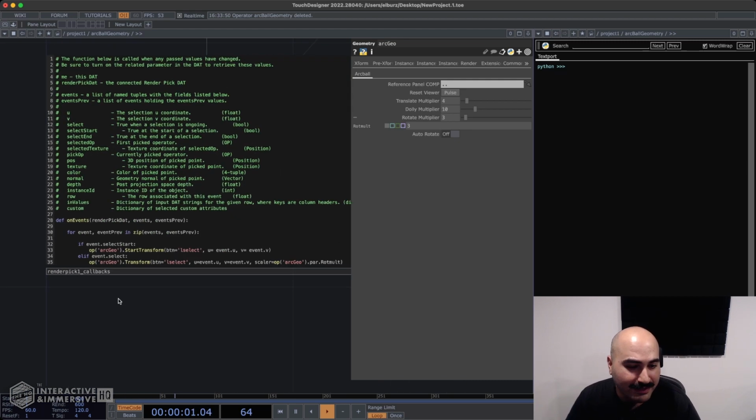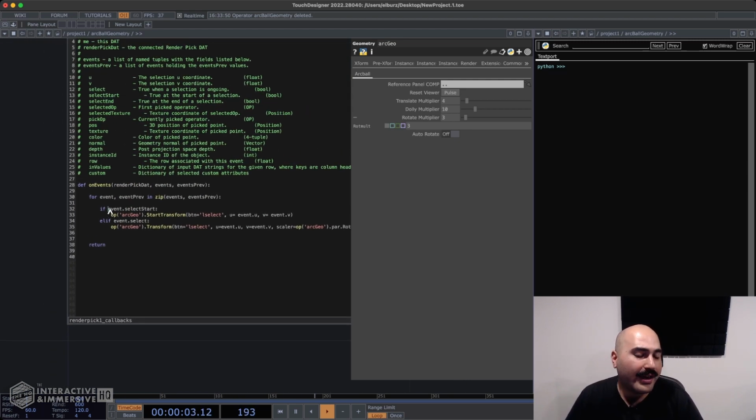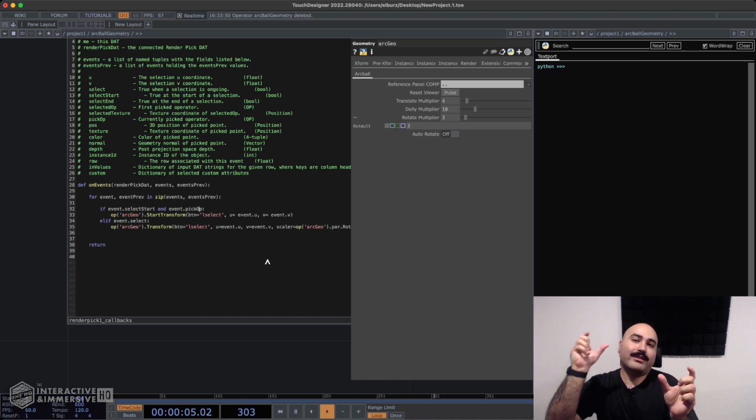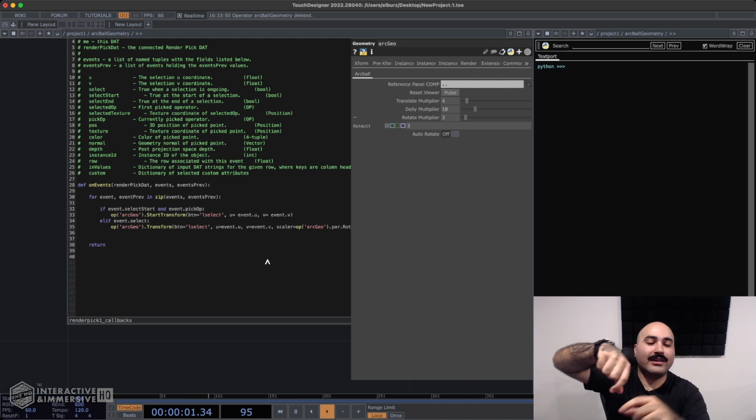So again, I could come inside of my render pick here, and I have event.selectStart, but I can also look down and see event.pickOp is going to give me the currently picked operator. Great, so that's going to tell me who I'm interacting with inside of that 3D environment. So I can say if event.selectStart and event.pickOp. Now in this case, what I want to do is check if the string that I have, which is Geo2, the name of my object, is inside of the path of that pickup.